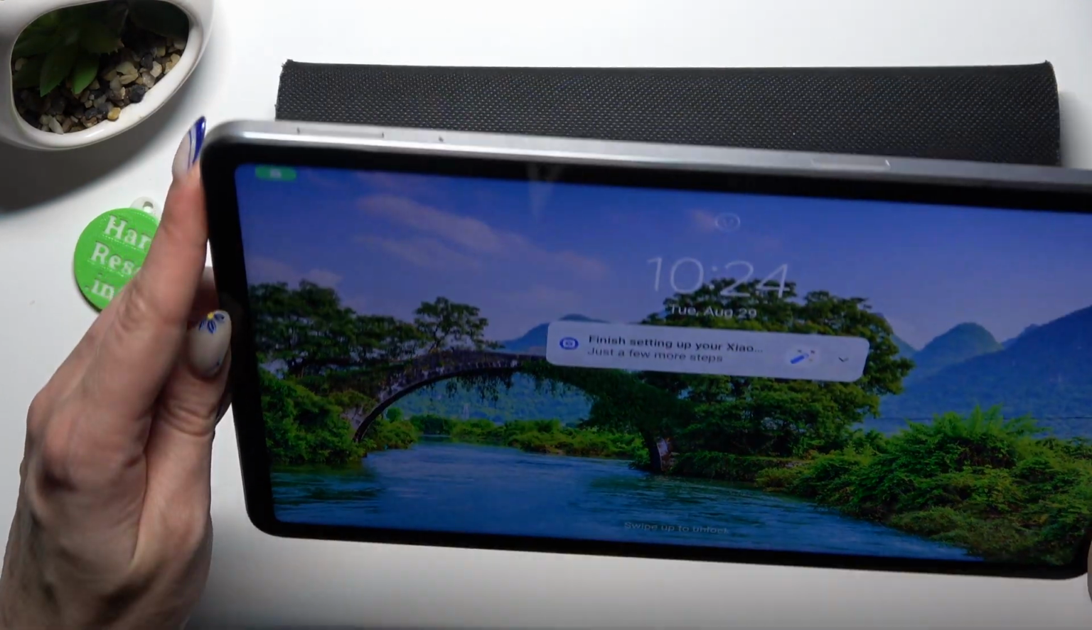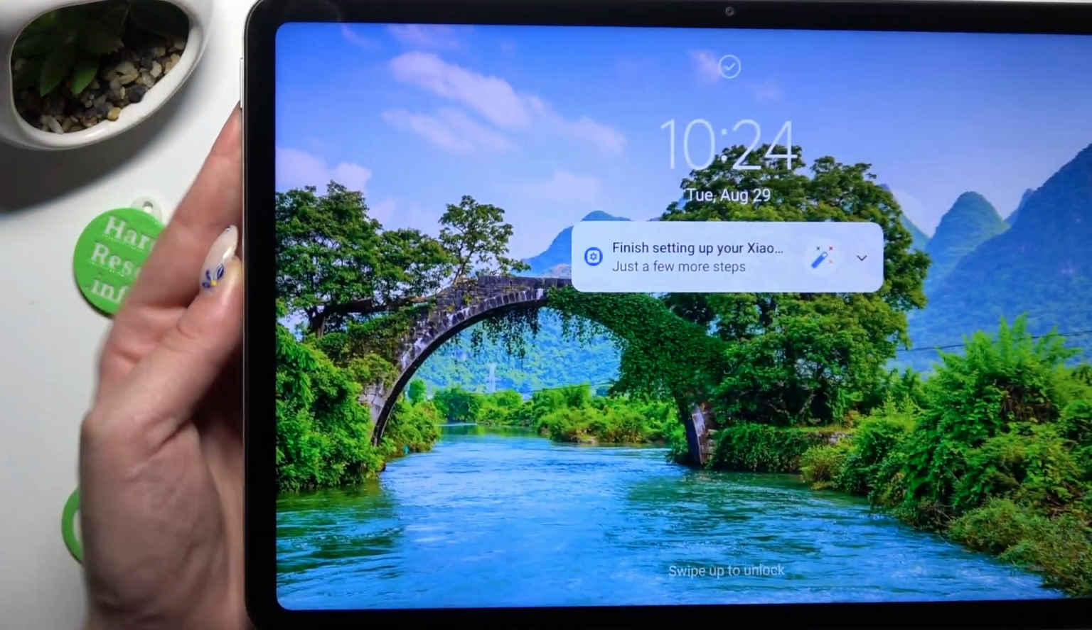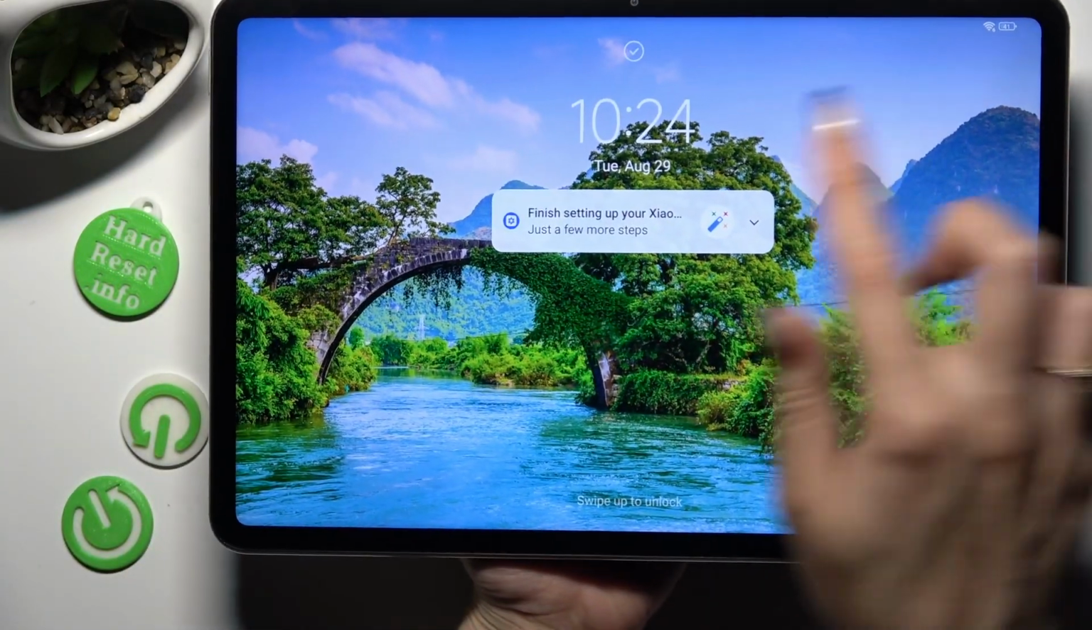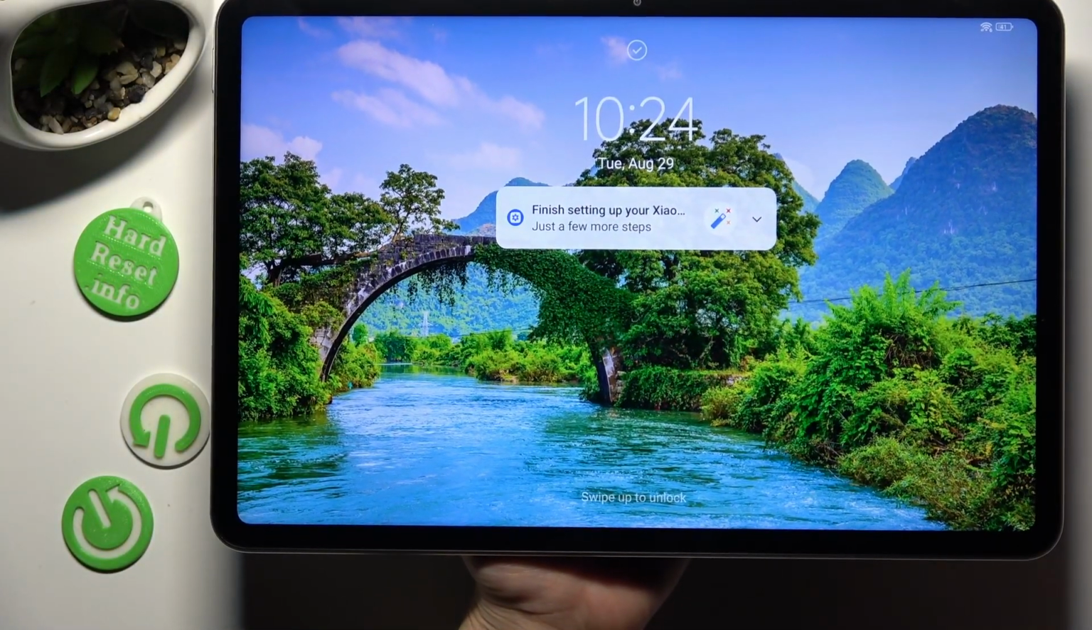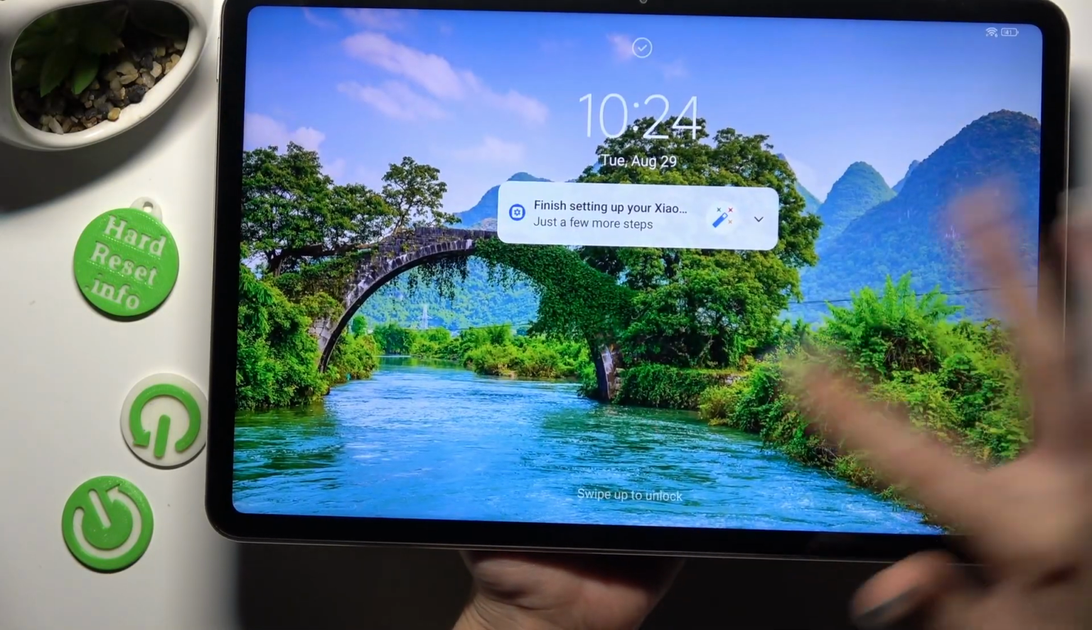then turn it back on, I can see that face unlock is working properly. So all I need to do is swipe up.